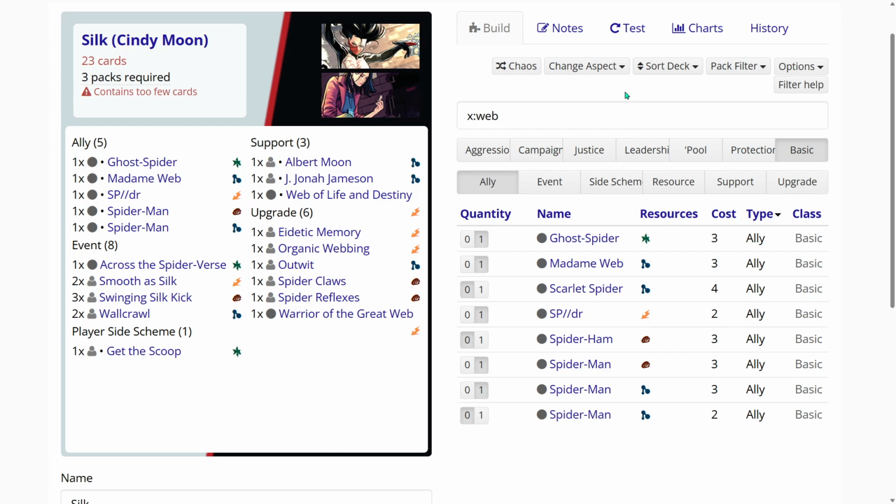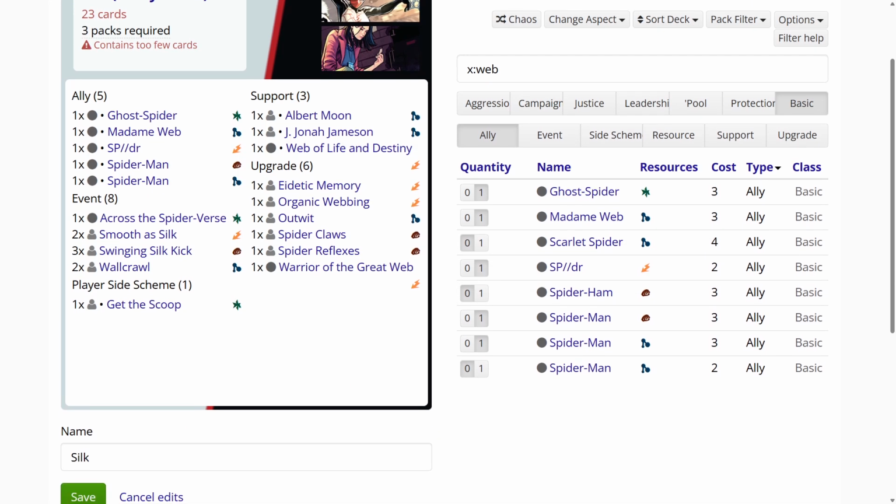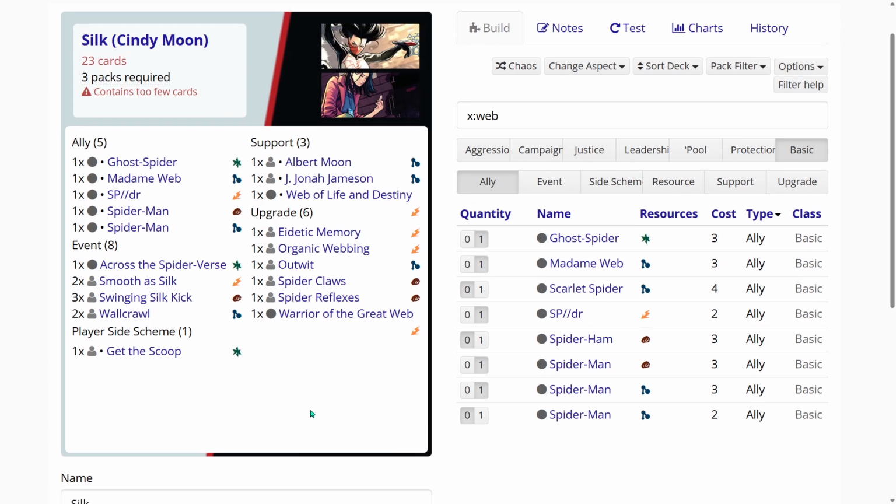All right, so we did traits, we did text, and the next thing is there are a lot of decks where you care about what resources are in it. In this particular deck, I don't really care, but there are a lot of decks where maybe you want just a lot of mental resources. So for example, that would be in Wasp. Okay, so Wasp cares about getting a lot of mental resources. Other ones care about energy resources.